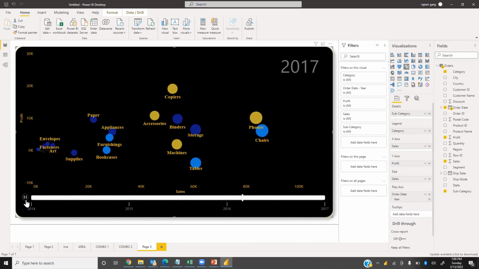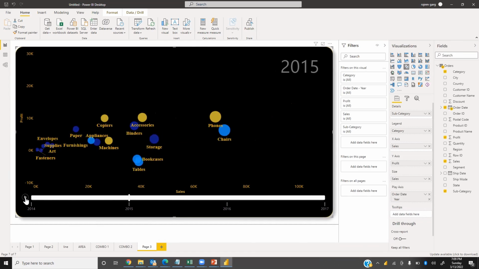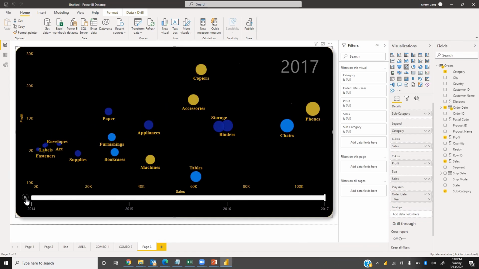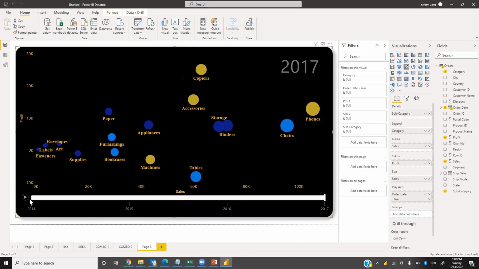14, 15, 16, 17. Once again. So 15, 16, 17. Okay, so you are getting a motion chart over here. Is this clear? Yes. Yeah. Now, the best part of this is, let me click on copiers. Here it is. So once you click on copiers, you will be getting the journey of the copiers.